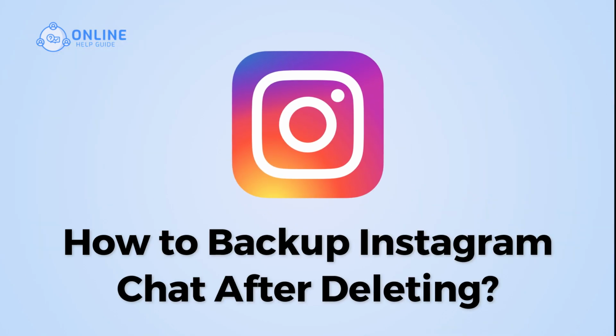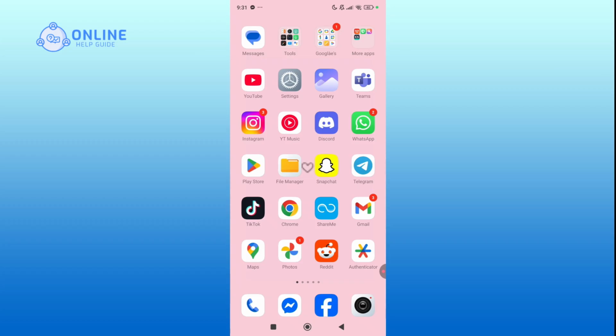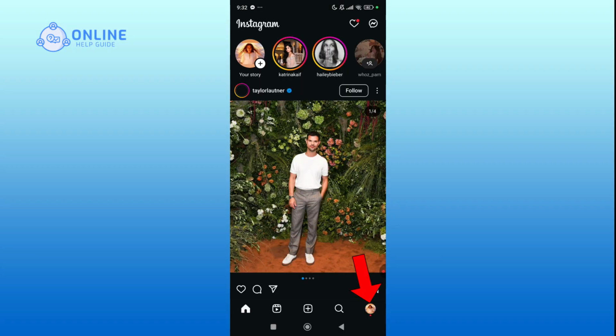How to backup Instagram chat after deleting. Here's a step-by-step guide. To start off, open the Instagram app on your device. Now click on the profile icon at the bottom right corner.